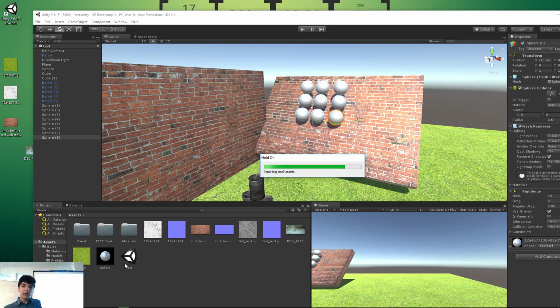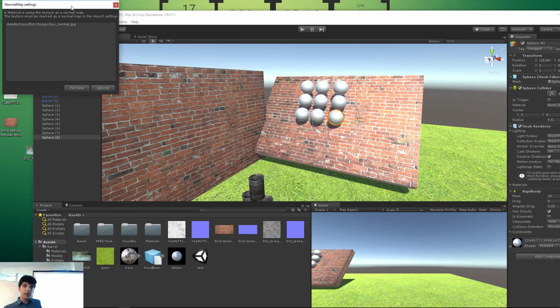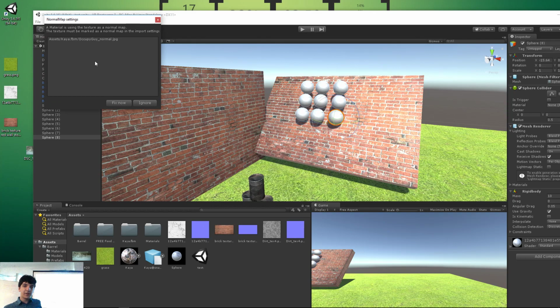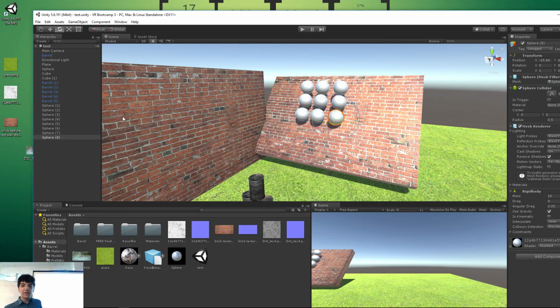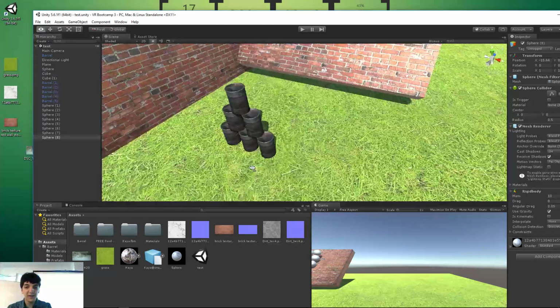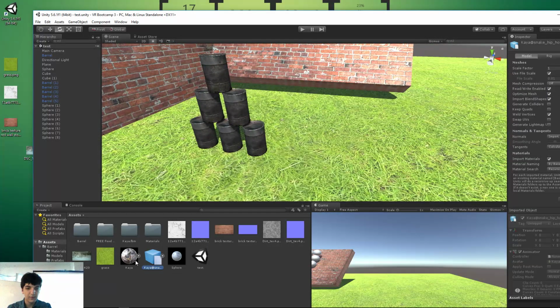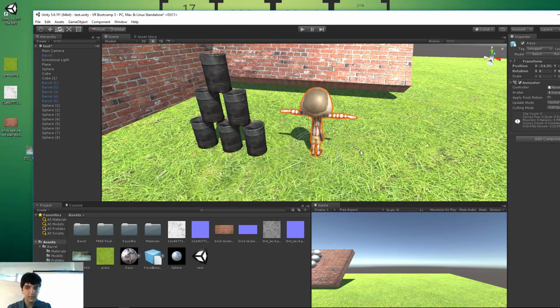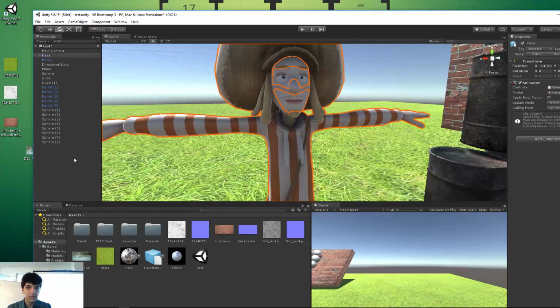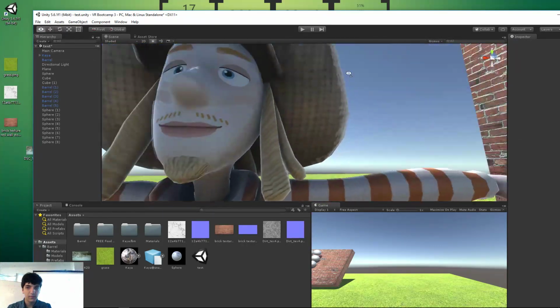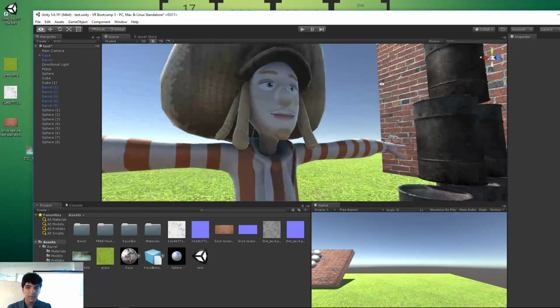Just in the project down here. It might say something like this: normal map settings, fix now. So just click fix now. It's just saying, you have a normal map, are you sure you want to mark it like a normal map? And you say yes, mark it like a normal map for me. So now you should actually have your character ready to go. There he is. Ready to go.